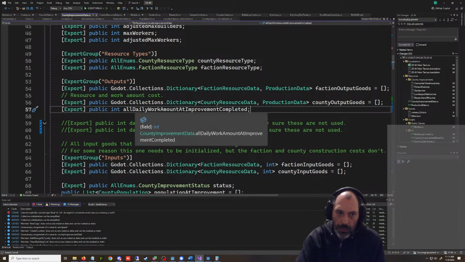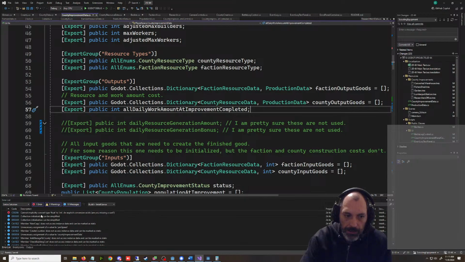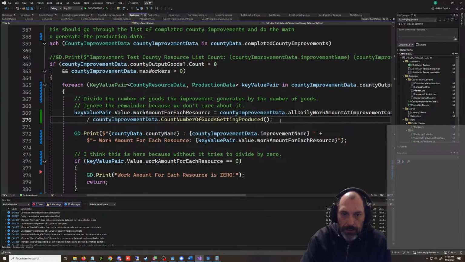So this number should always be an int. It shouldn't be a float. This one shouldn't be. Get out of here. Get out of here. All right, fine, we'll go to it. Now get out of here.